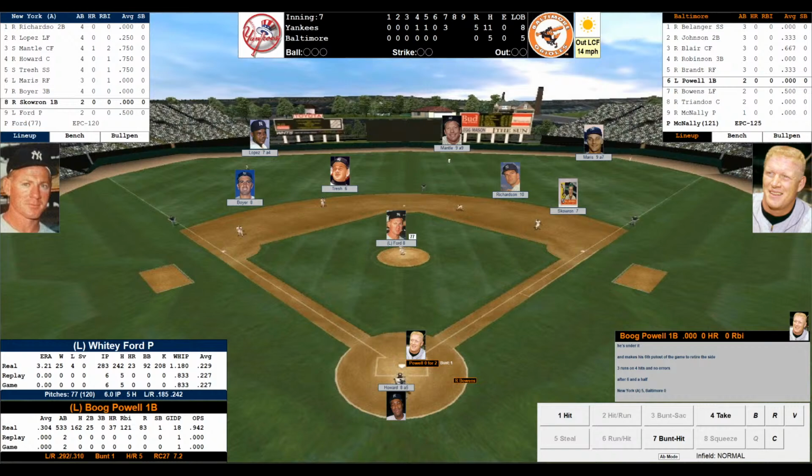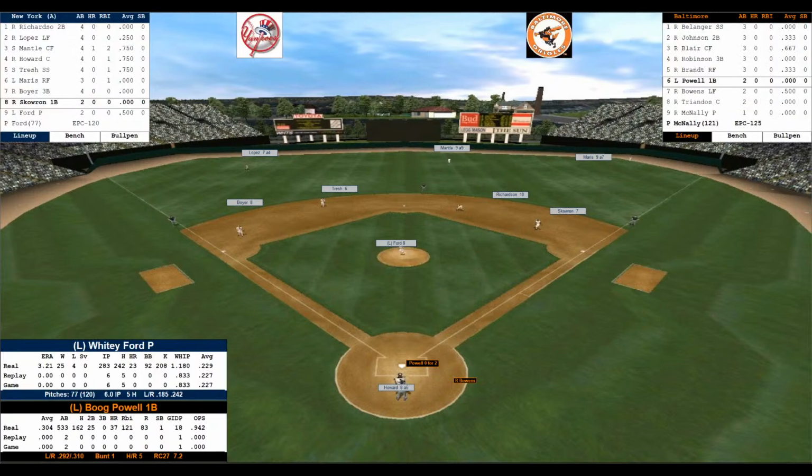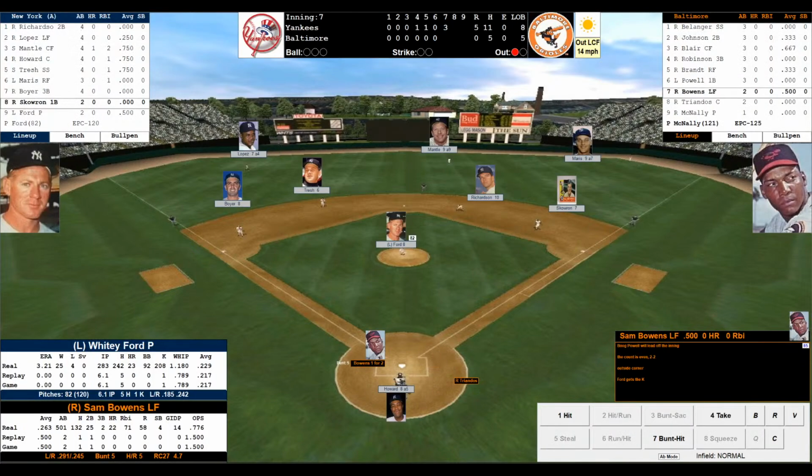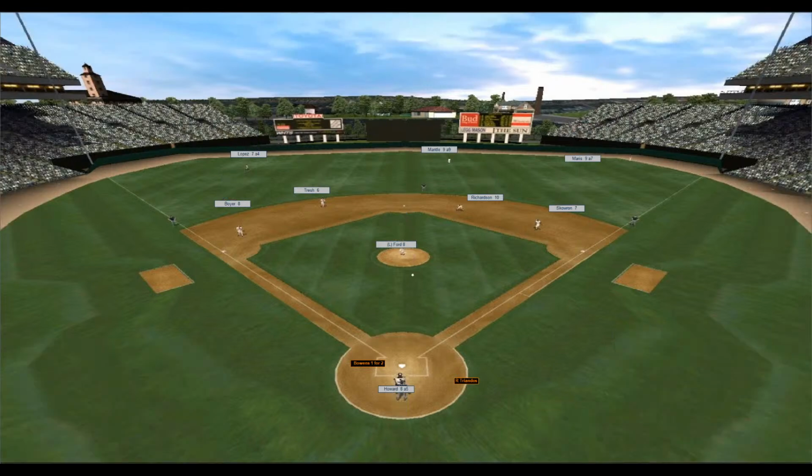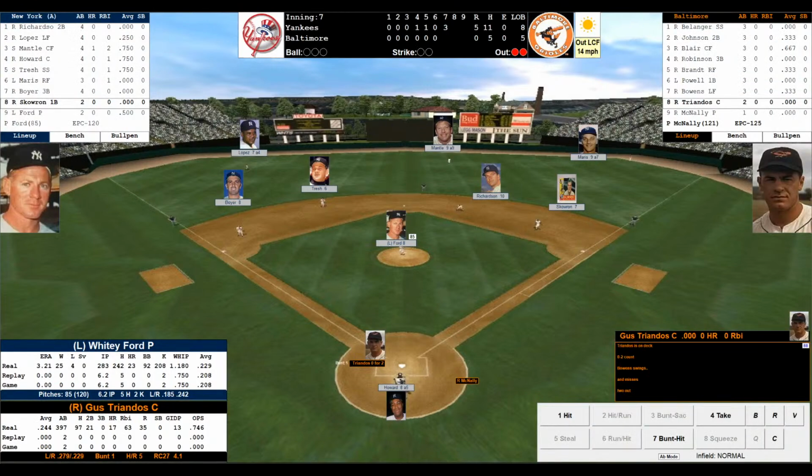Powell, Bowens, and Trinados are due up for the O's. Powell's at the plate, 0 for 2. Pitch to Boog. And he strikes out, 0 for 3. Here's Sam Bowens, 1 for 2. Let's see if Sam can get on. Howard sets up tight. Ford kicks and deals. And he strikes him out. Whitey Ford, back-to-back Ks. Those are the first 2 strikeouts for Whitey.